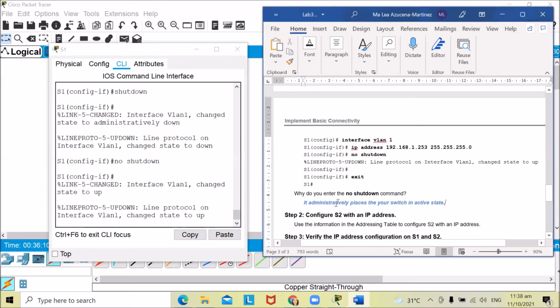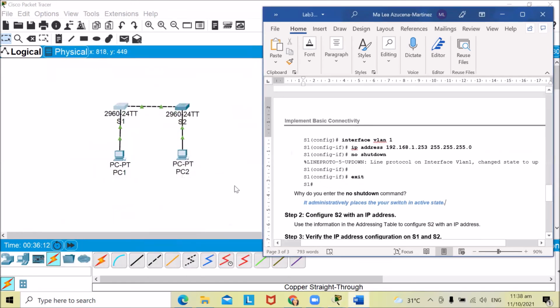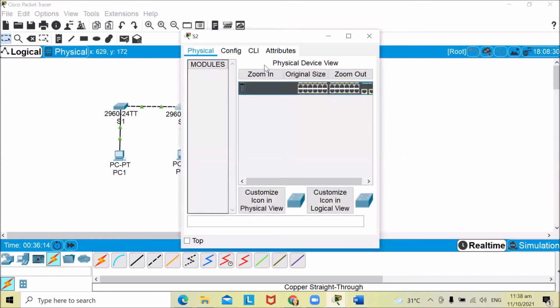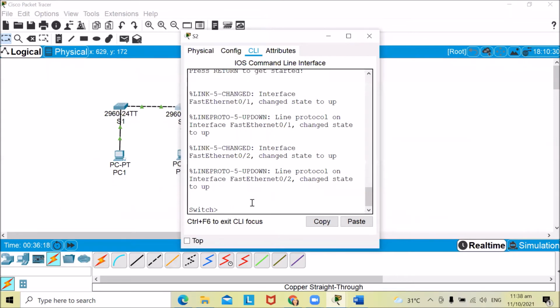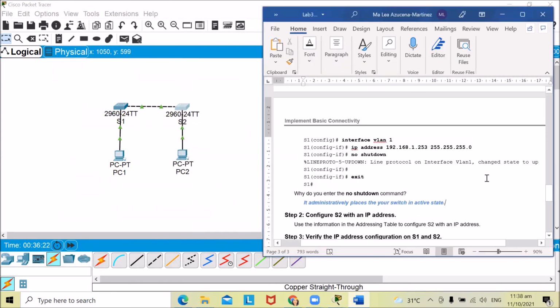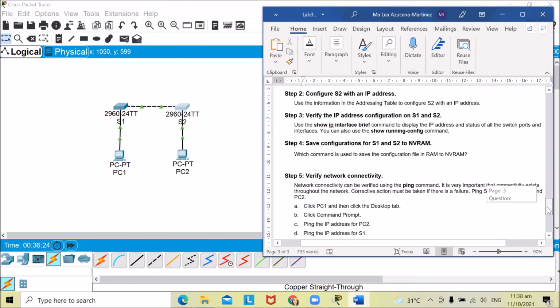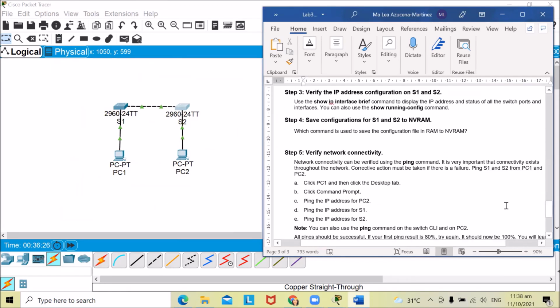Now, let's do the same for S2. So I'll leave you with that. Gawin nyo po yun for S2 on the CLI. So mag-interface VLAN kayo dyan and then do it. Okay, so that's for S2. Next. So step 3 na po tayo. Okay, so we will only be able to test for S1 kasi yun lang yung kinonfigure natin.